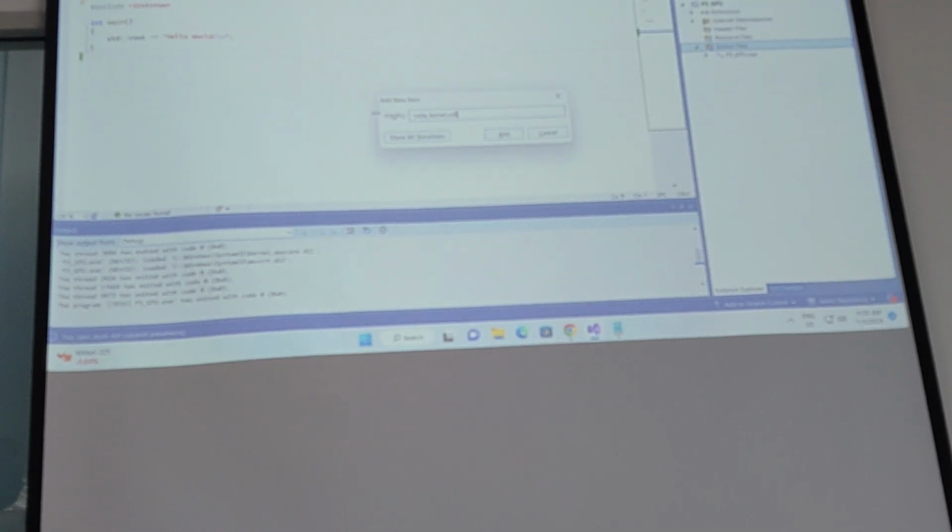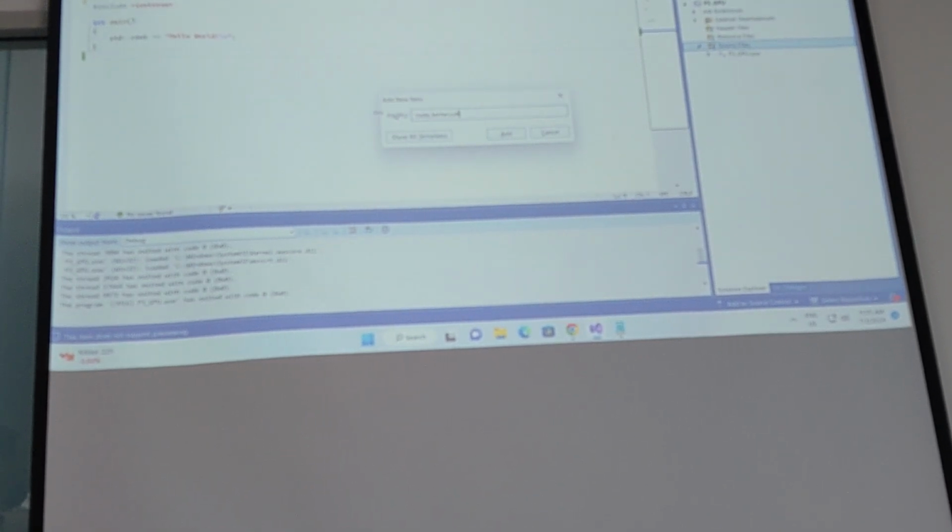In GPU terms, they don't call it function, they call it kernel. Okay, it's just a special name. Basically it just means a function executed by the GPU cores. Okay, so you add it.